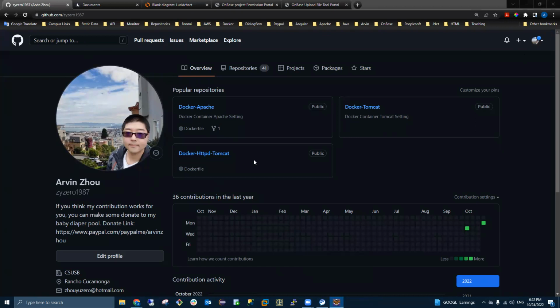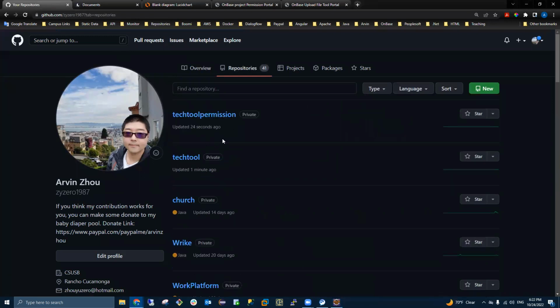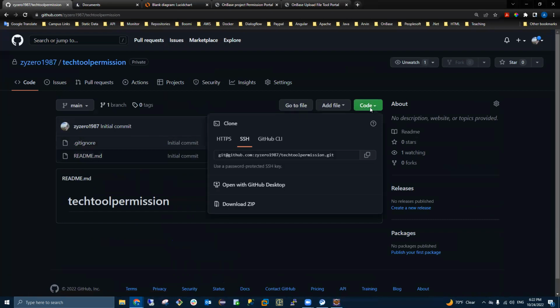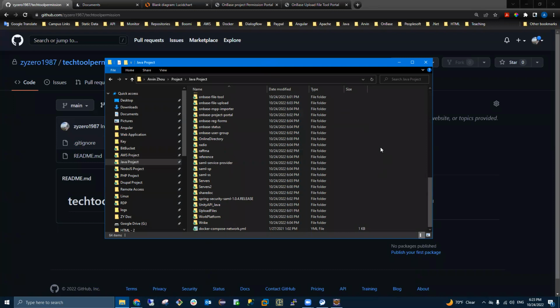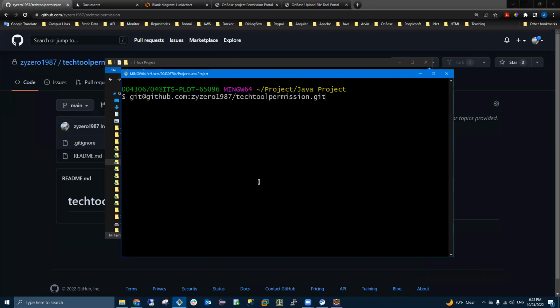Now, the next step would be, you have your repository created, right? Now, here's another one. Click into one of them. Click the code. Choose the SSH. Copy the command line. Go to a folder. If you have Git installed, you can just right click on the empty space, then click Git Bash here. Then git clone this repository to your local project folder.